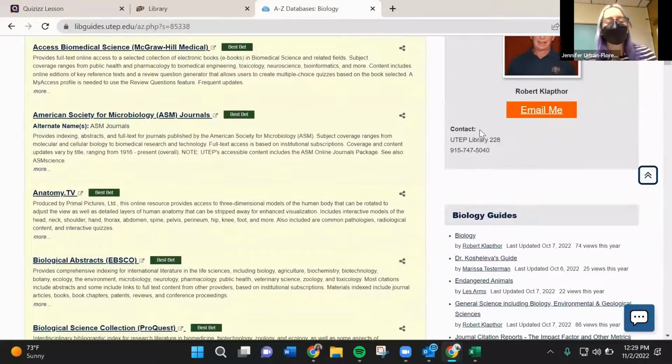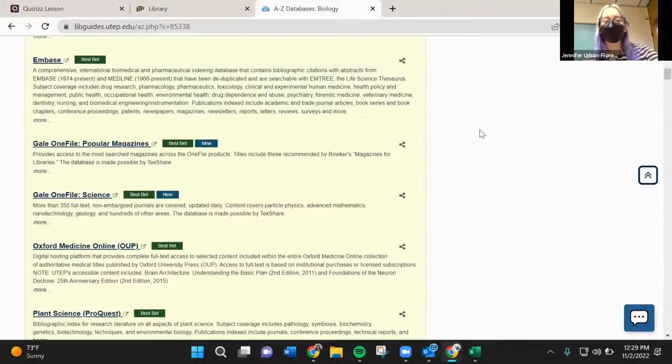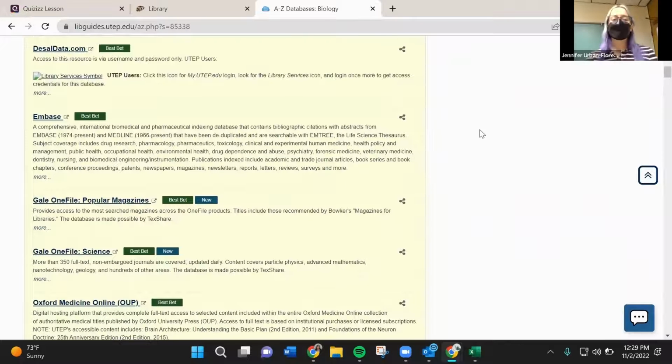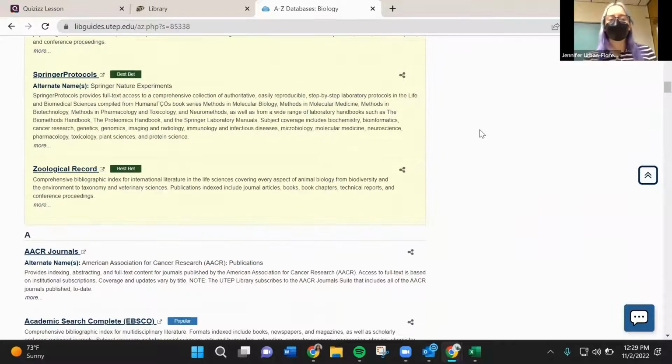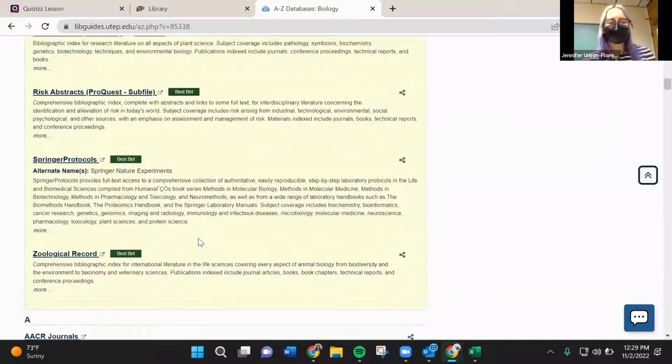Like I was saying, it's great that we have these best bets here at the top. It even tells you which ones are new, so if you've been looking through our databases before, it can be nice to see what we've recently acquired or gotten access to. You can also see ones that are tagged as popular, like Academic Search Complete, which is a great one that's very multidisciplinary. A lot of different majors use Academic Search Complete.